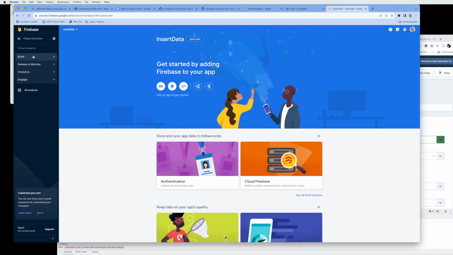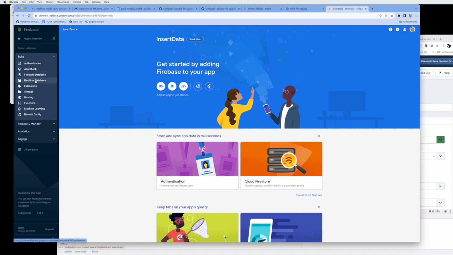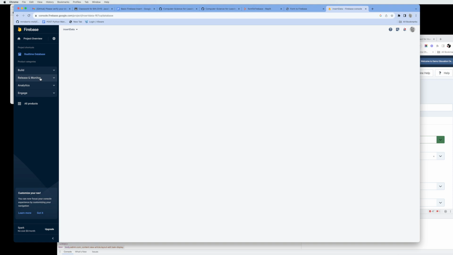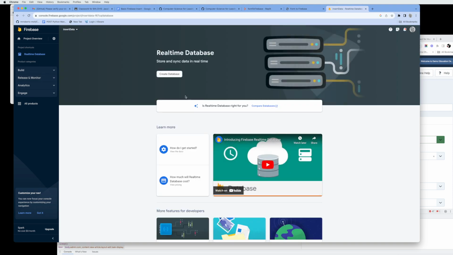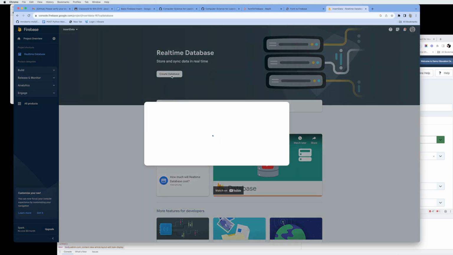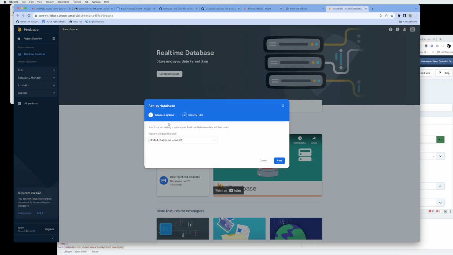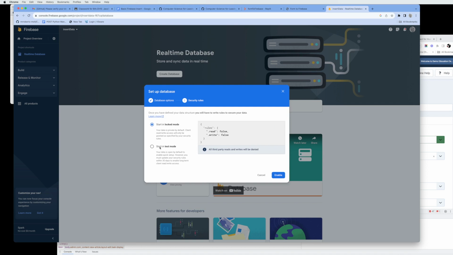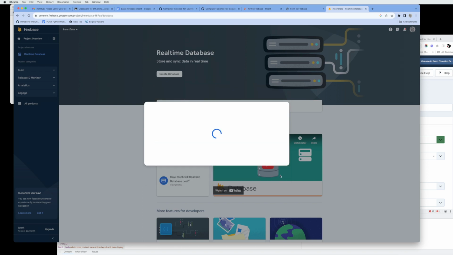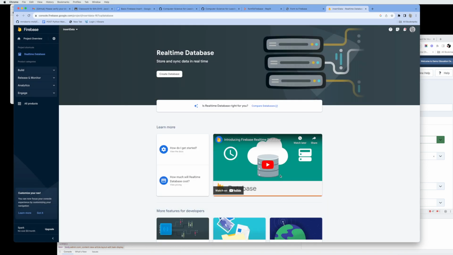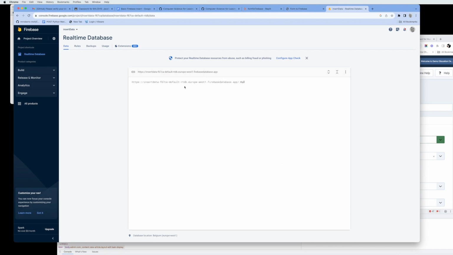So the first thing you do is go to the Build menu on the left, choose Real-Time Database, and then hit Create Database. And when you're creating the database, select the location closest to you. So I'm choosing Belgium and choosing Next. We can start this in test mode and choose Enable. So here's our database set up.